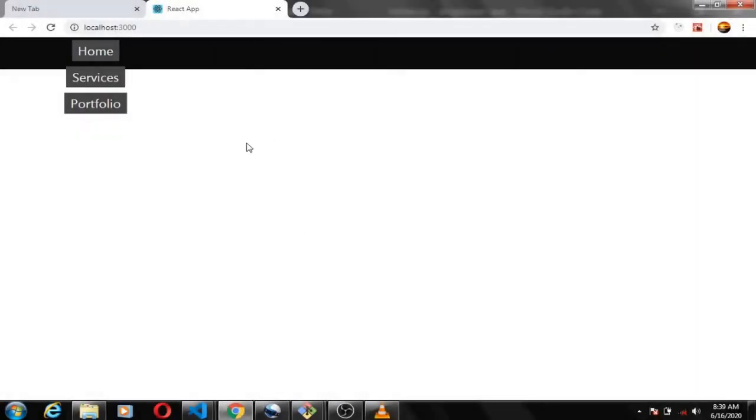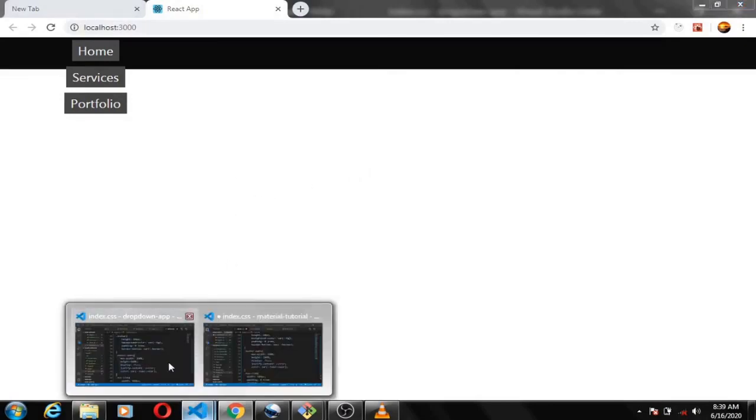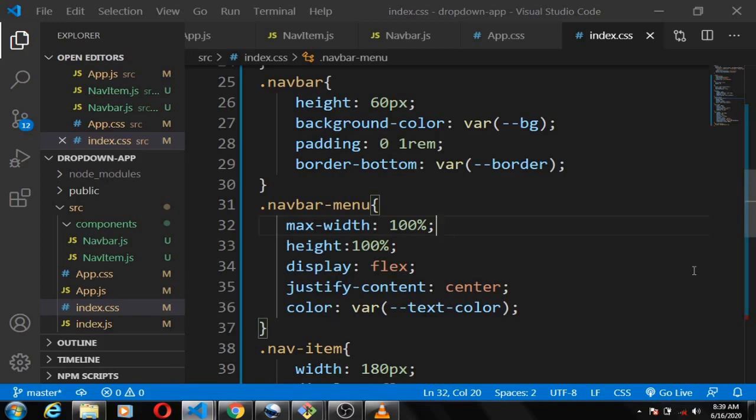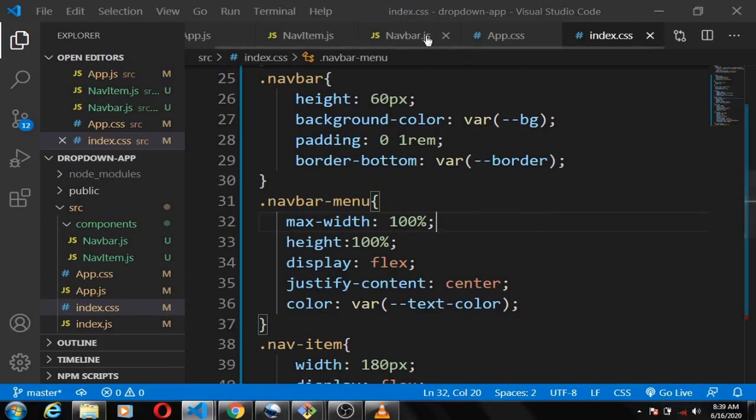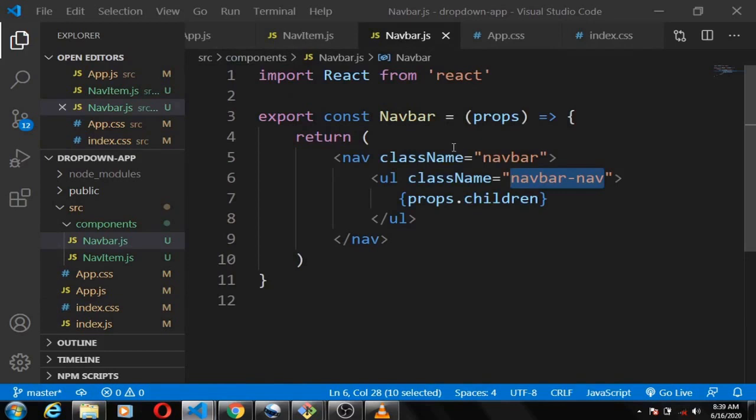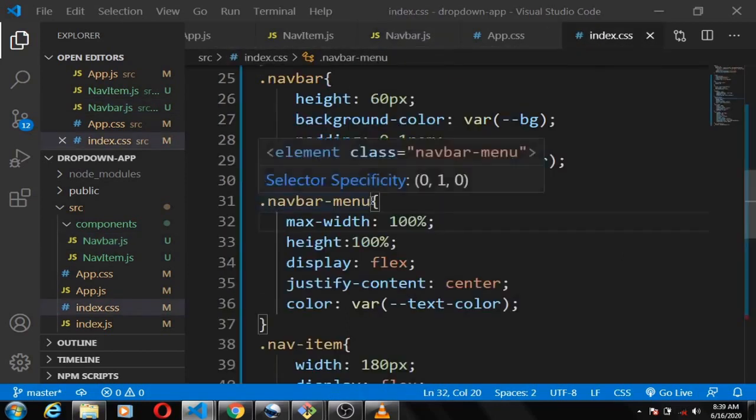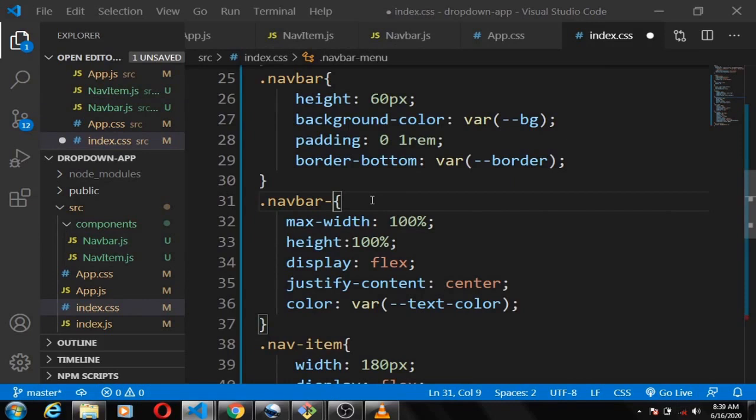Oh, okay, this is not what we actually expected. I guess there's an error somewhere, so let's quickly review our code. Alright, I think I get the error. Here the class name is navbar nav, and I think we are calling it navbar menu here, so that should be the error. Let's change it over to navbar nav and save it.